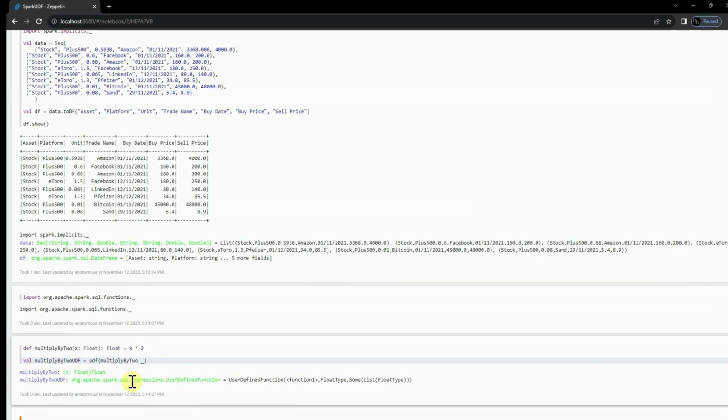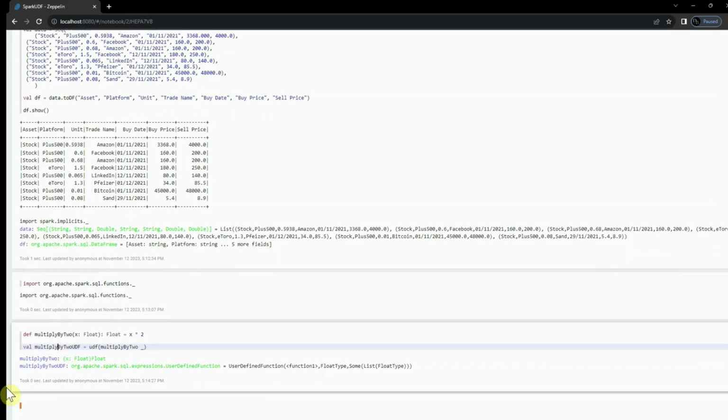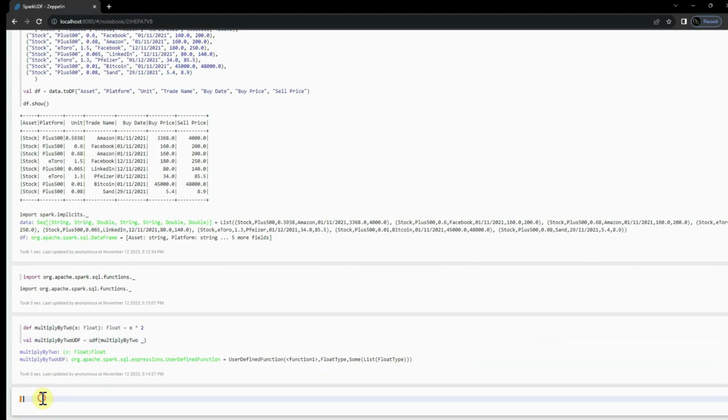UDF actually stands for user defined function, and after the shift enter I can see the definition of this multiplyBy2UDF, the user defined function, which receives the Float type and actually returns a Float type as well. Now I'd like to use the UDF function which I defined to create new columns in Spark. And actually the UDF function is applied on every row of the data frame.